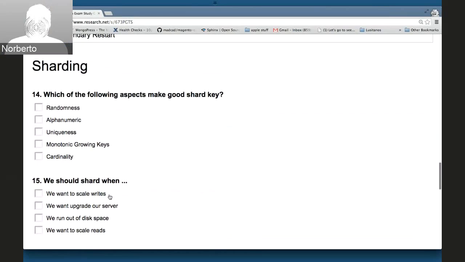In terms of sharding, which of the following aspects make a good shard key? Is it randomness, alphanumeric nature, uniqueness, monotonically growing keys, or cardinality? Which are the things that we should be looking for to establish a good shard key? Now, one of them is randomness, great. You will always have a good shard key if it is as random as possible. If it is uniqueness, if the shard key is unique, even better. So we can establish a good distribution if we have a unique key.